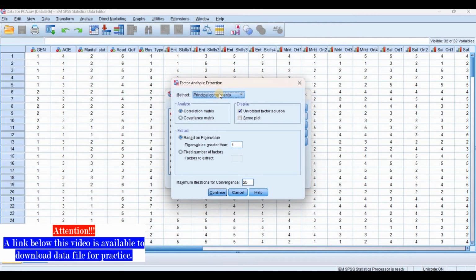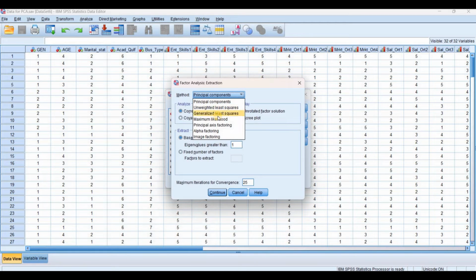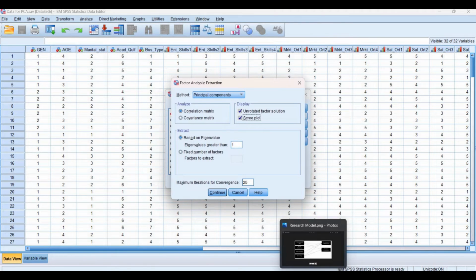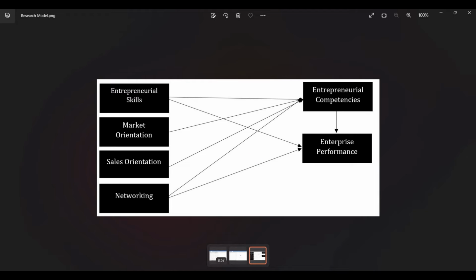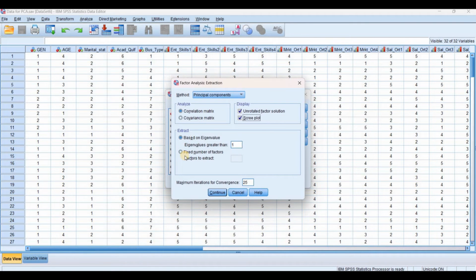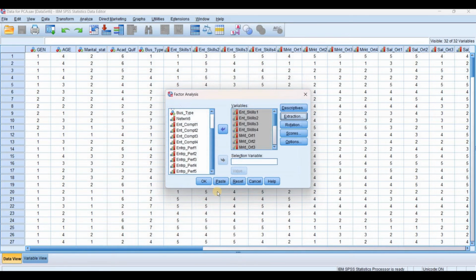Besides PCA, there are also unweighted least squares, generalized least squares, maximum likelihood, principal axis factoring, and so on. But here we are using principal component analysis. For factor extraction, if we go by eigenvalue, there are 7 factors, but according to this model we need 6 factors. So instead of following the eigenvalue, we provide a fixed number. We need 6 because in our model there are 6, so produce 6 factors instead of 7.